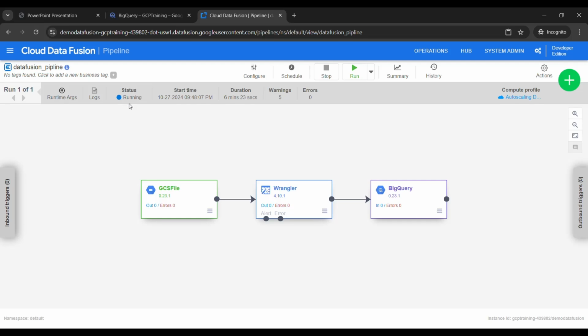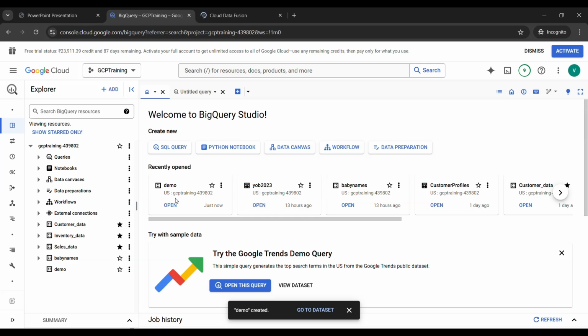Now the status changed to running. Now we can see the status change to starting. Now we can see the status is succeeded, and we have warnings. We can ignore that. If you want, you can go to the logs and check what is happening around. Let's refresh the contents in the demo dataset. Refresh the contents, and we have the data fusion sink.